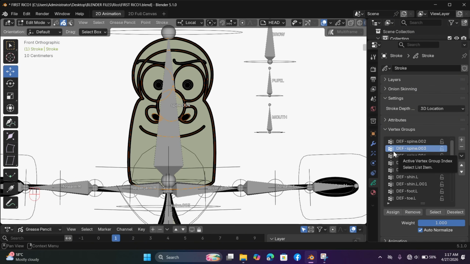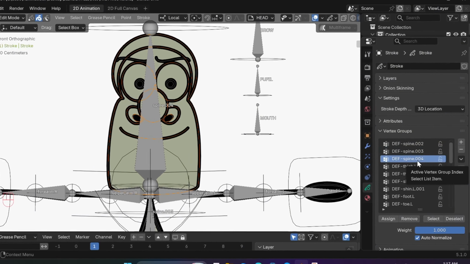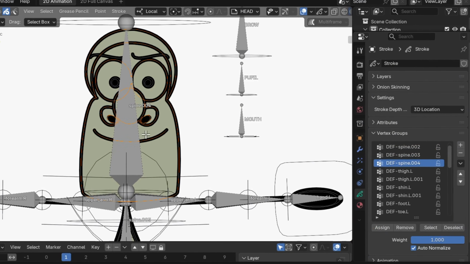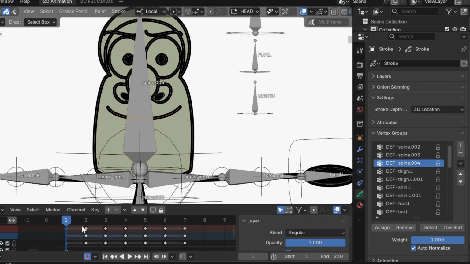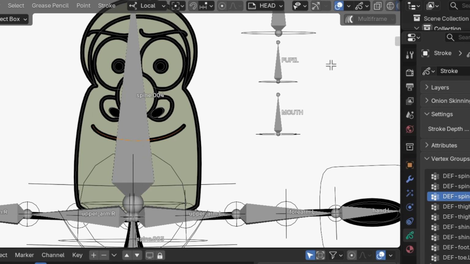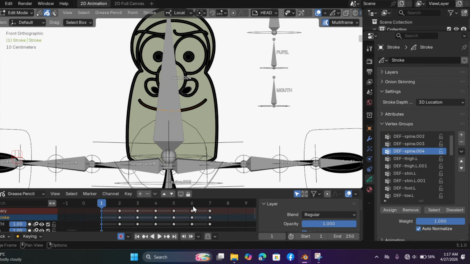Now select the strokes, then click Assign to assign to the corresponding bone names. In order to assign to the mouth, since the mouth layer has multiple frames, click on Multi-Frame. Then select all the keyframes, then select the mouth. This allows you to assign weights to multiple keyframes at the same time.